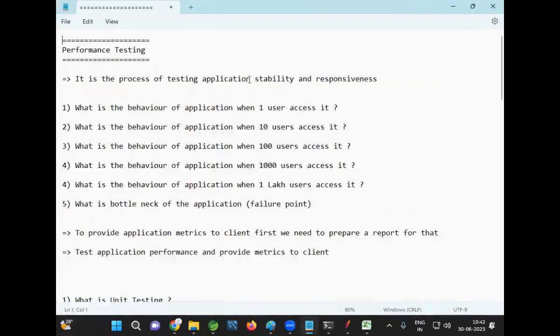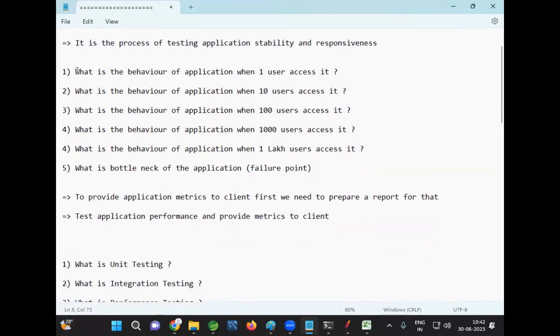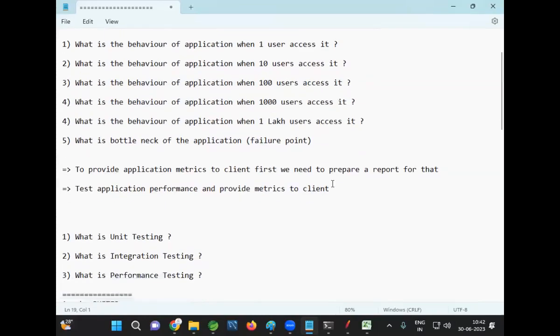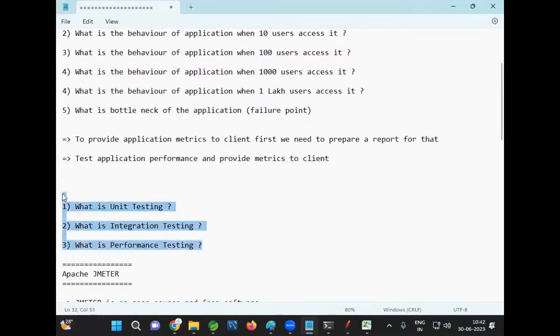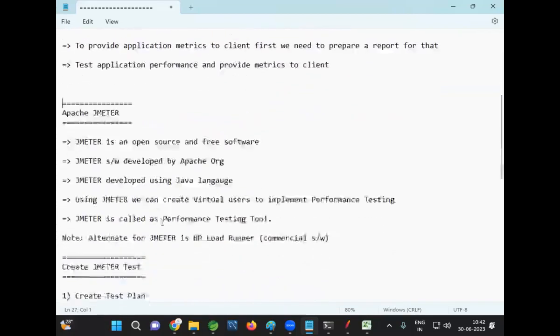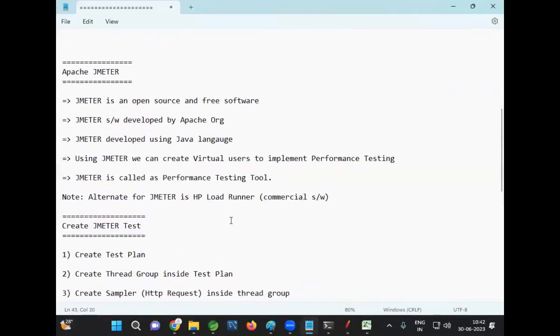Performance testing is the process of testing application stability and responsiveness. By using performance testing, we can understand the application response time. We can identify the average response time of the application. What is the minimum time the application will take to respond? What is the maximum time our application will take to respond? What is the average time for our application to respond?